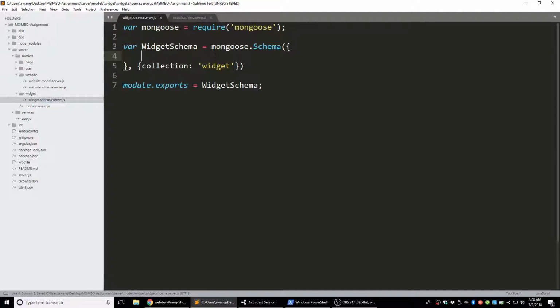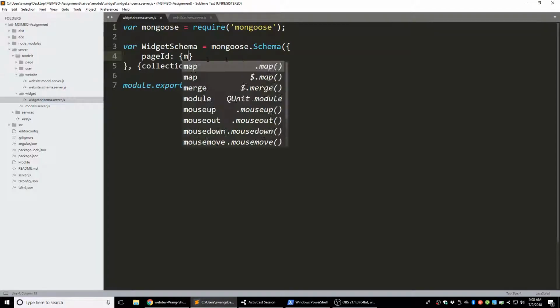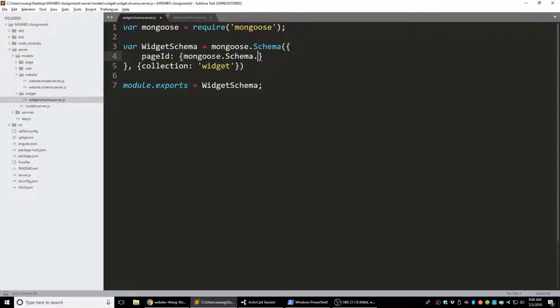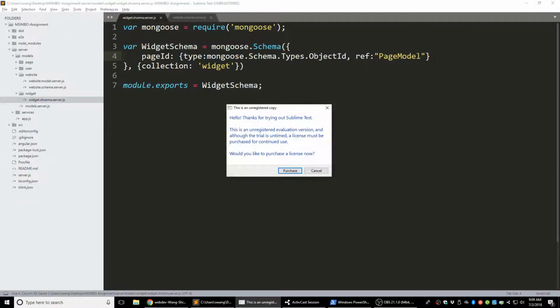So this schema is going to have a page ID and a name. Let's put page ID here first. Remember, it's a type of object ID, so it's mongoose.Schema.Types.ObjectId. This is the type of it, and it has a reference to the page model.